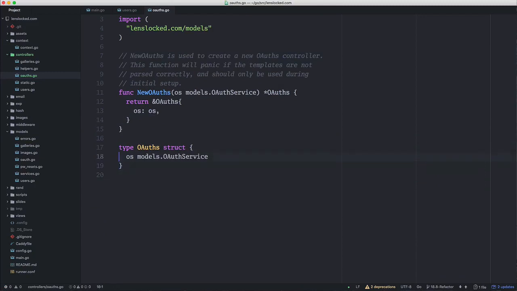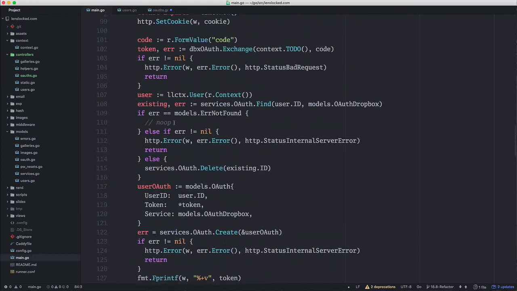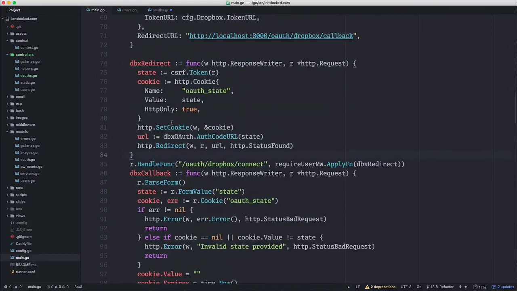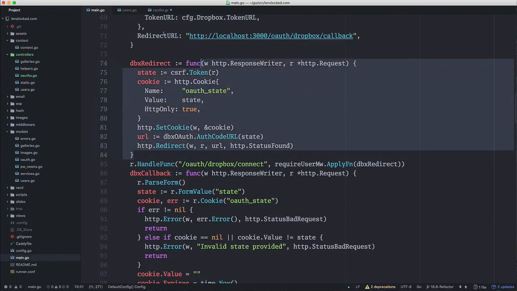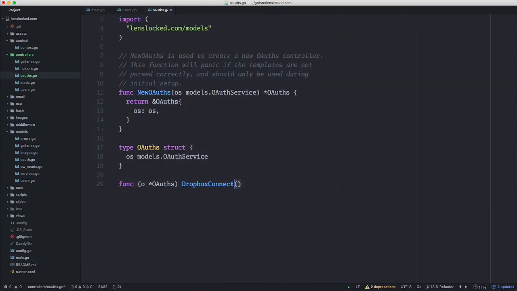From here, our goal is going to be to add different methods to our OAuth type to replace those closures that we created in main.go when we were doing that experimental stage. So we're going to start by creating the Dropbox connect function, which is going to replace the connect closure that we created before. This is going to be an HTTP handler, and we can actually copy all of the code from our closure right over here, so we don't have to rewrite it all.